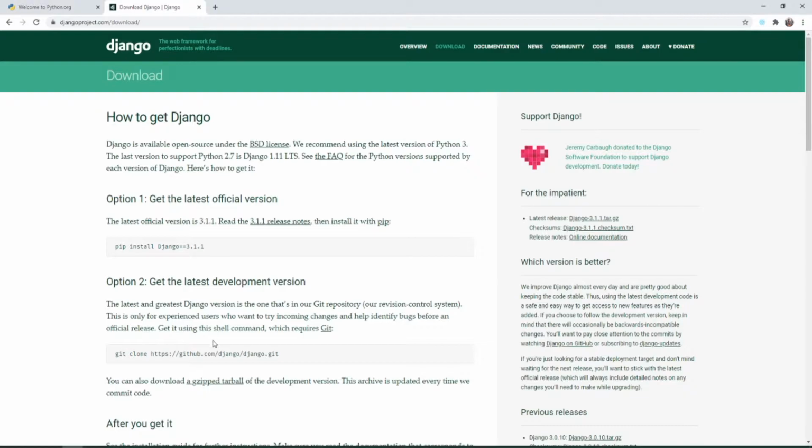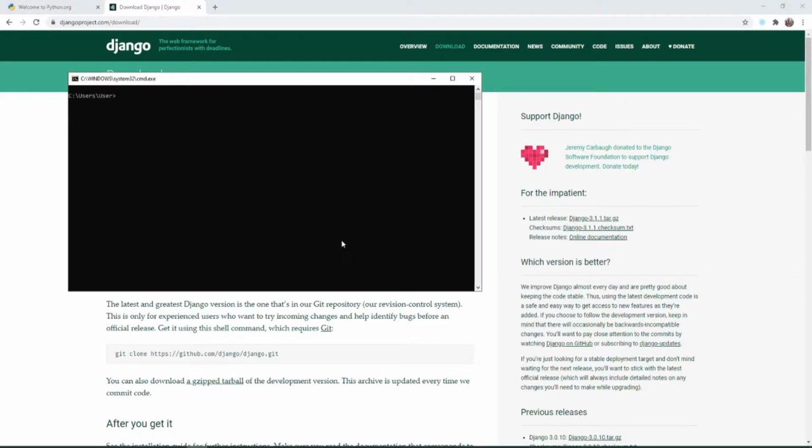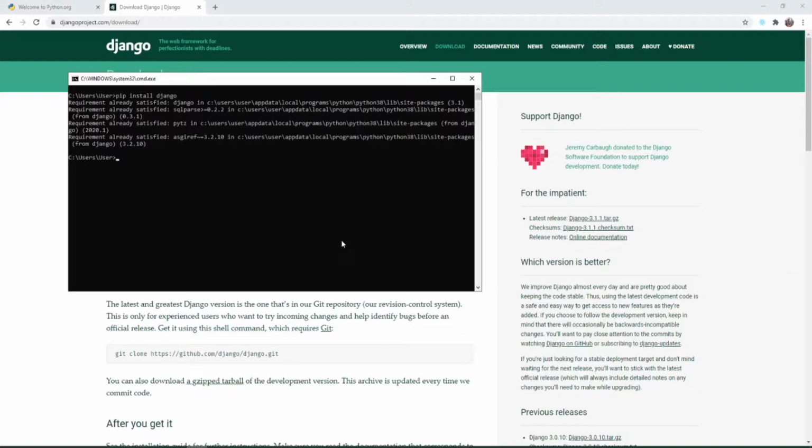If you don't know how to install Python modules, you can run the console. You write in the console pip install and the name of the module you want to install. In our case it's Django. You click enter and Django is downloaded and installing. Django is already on my computer, so I don't need to download it again.